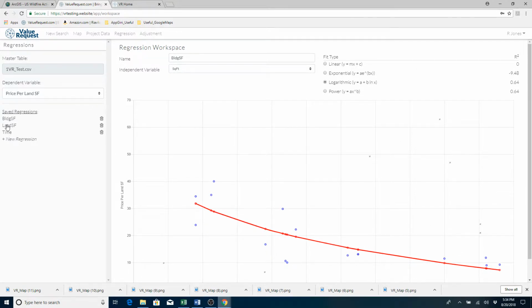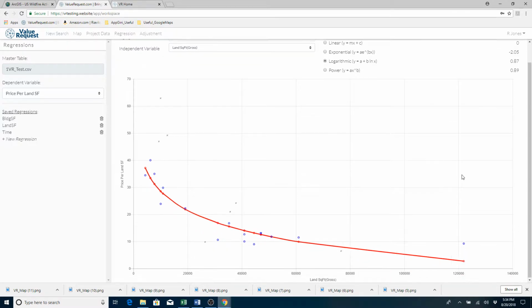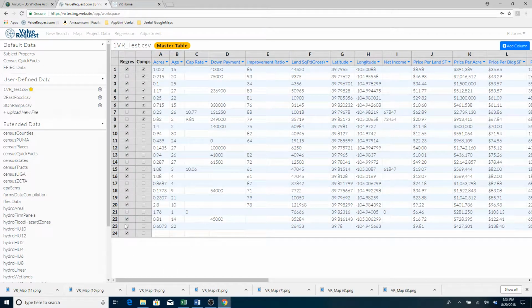So I'm up to 0.64, and I'm almost up to 0.9. I'm just selecting some of these outliers. So it's all working correctly. I'm going to go over to the project data and show you the master table.